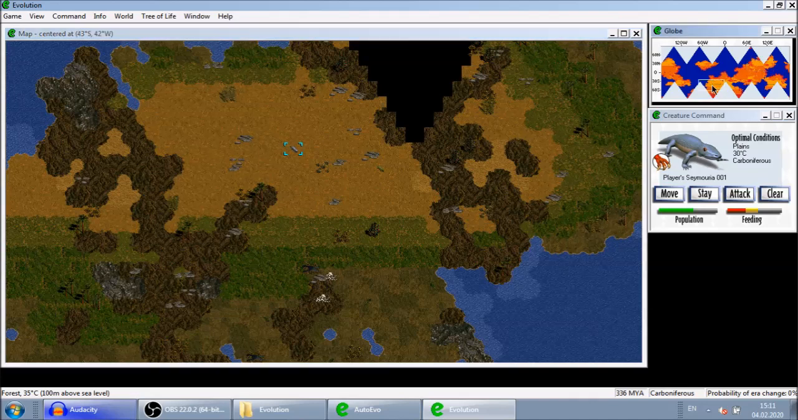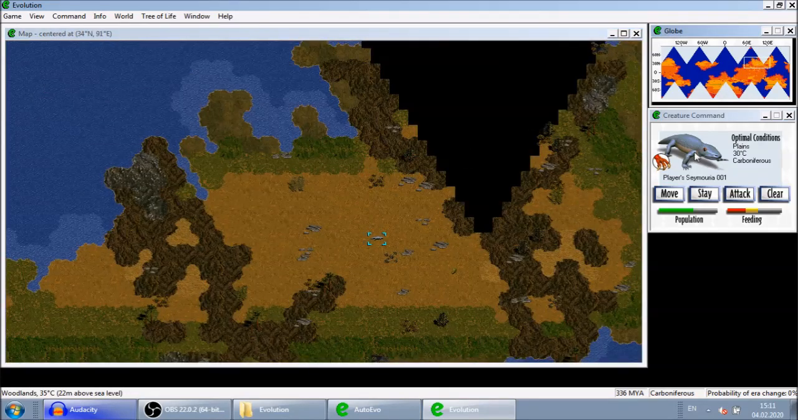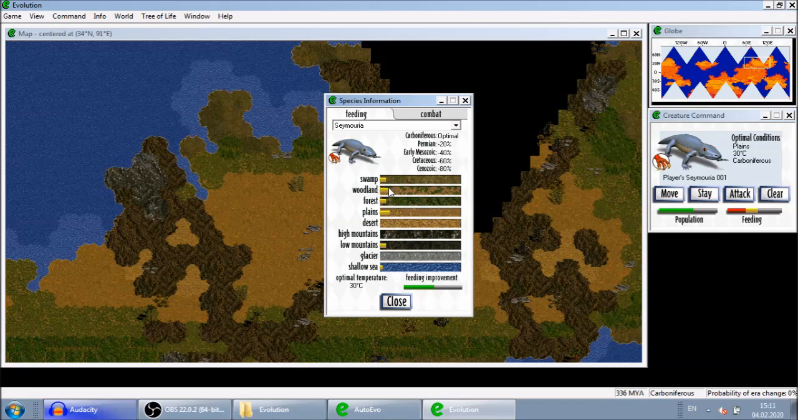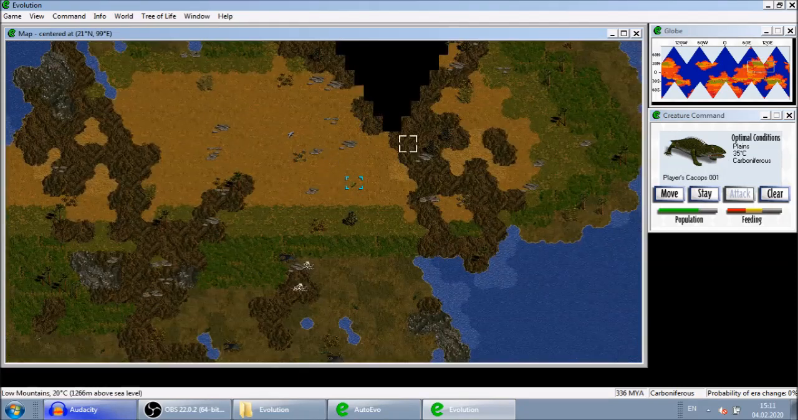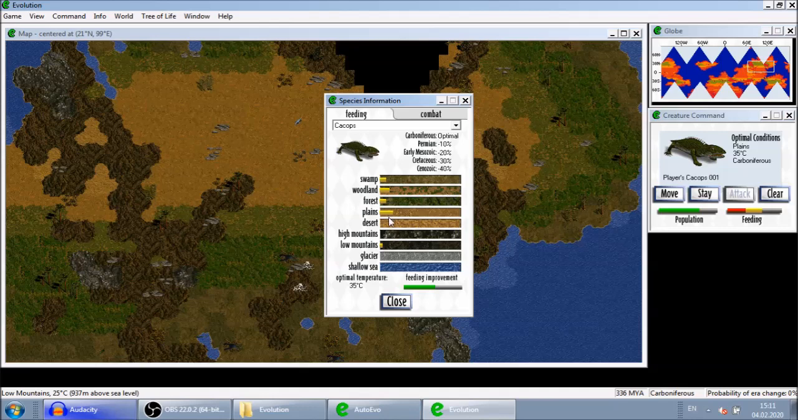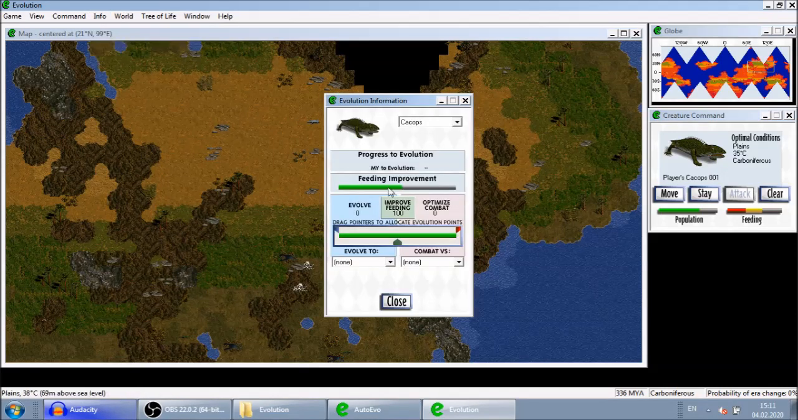Huh, he would have a really good time over here in the woodlands, but it's too far away. Yeah, he does really well in plains and woodland. Oh yeah, this K-Cops has a really nice time here in these plains. And let's set K-Cops to evolve. What do I want to evolve to? Not Diadectes, that's what Eogyrinus is evolving into.